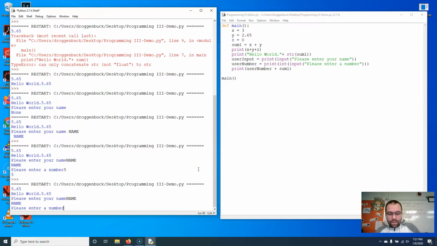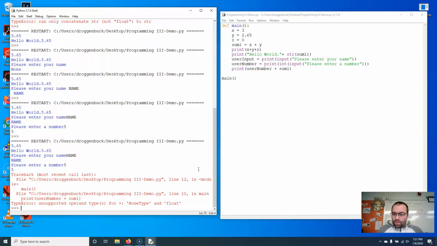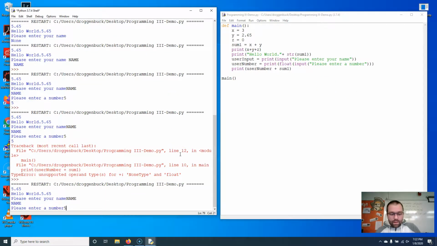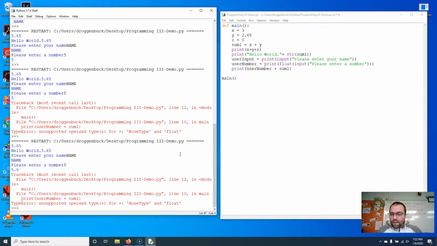So name, 5. Okay, we got a type error here. Part of the reason is that if you remember, we made this an int. Someone is a float. So let's just change this here to a float and see if that resolves our error. So name, 5. All right, still got an error. It says blah blah blah. Line 10, line 11, line 12, unsupported operand types for NoneType and float.